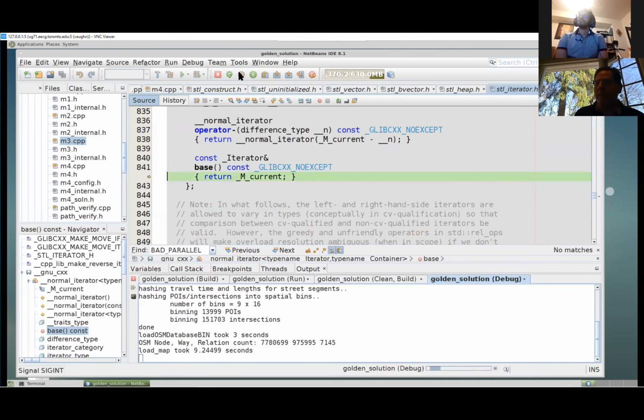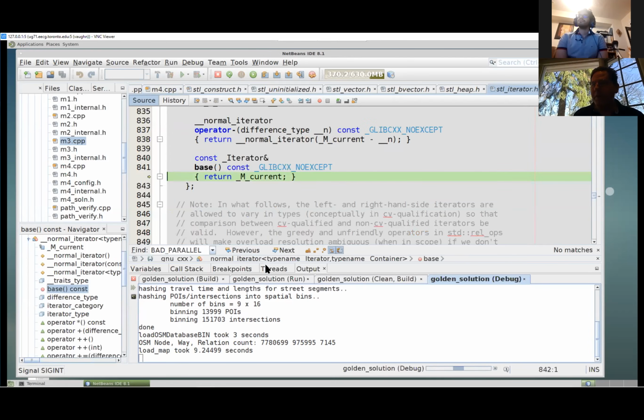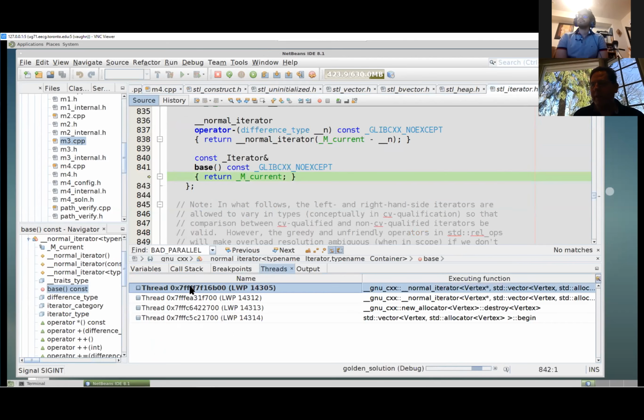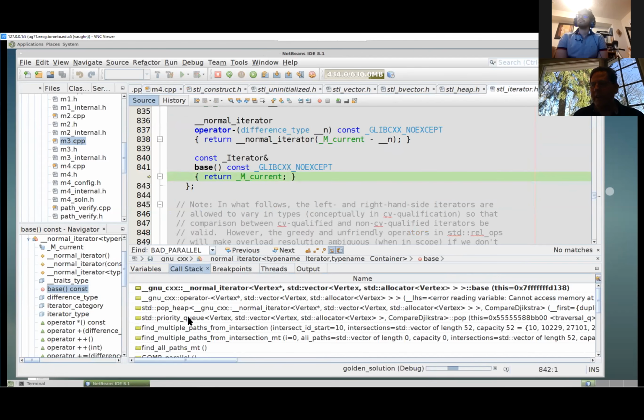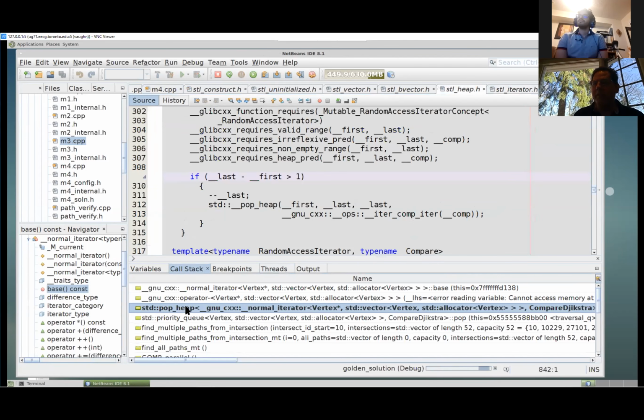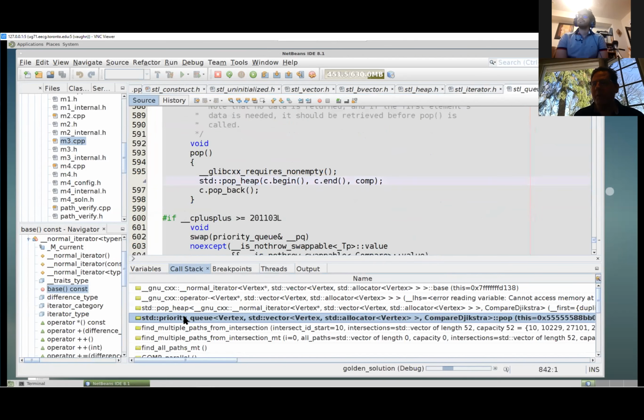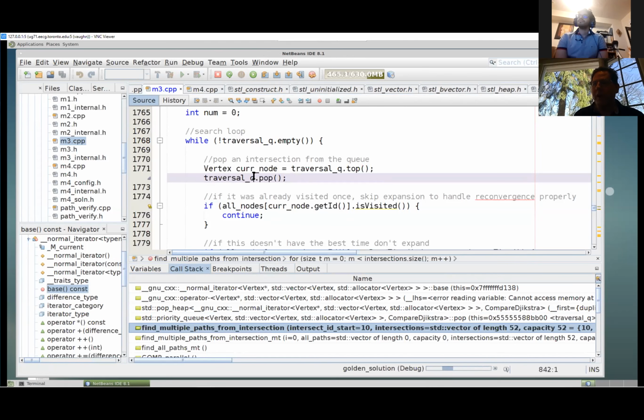Okay, so I think this is hung. I'm going to pause. So I pause. I can go look at my threads to see where they are. If I look at this first thread, let's see where it is. I look at its call stack. It's trying to take something off the heap. So it's in pop heap. So my priority queue, I'm basically trying to do a pop.